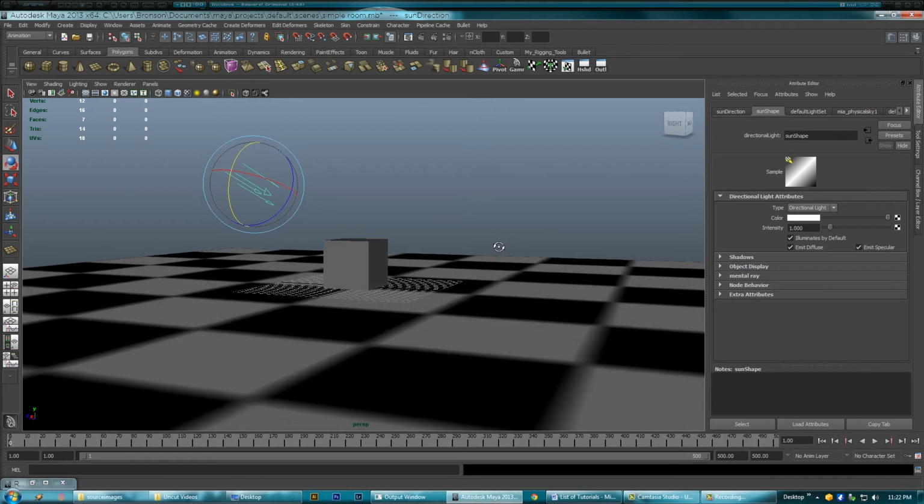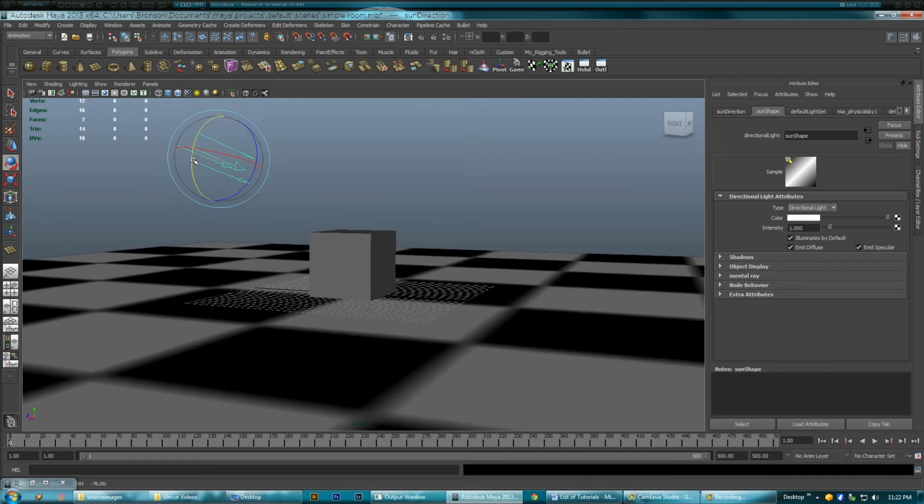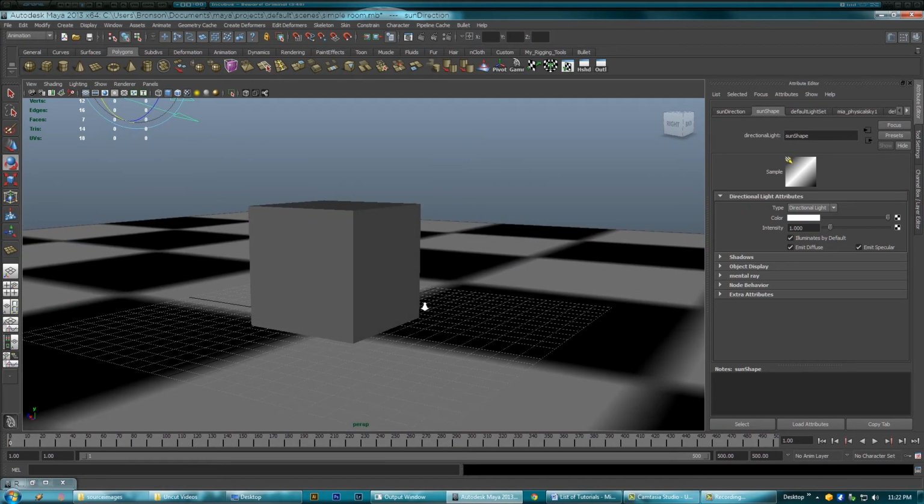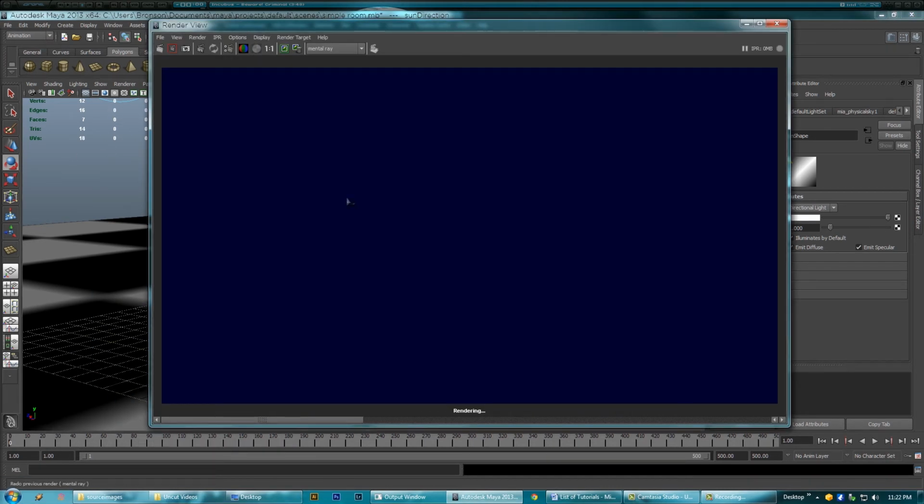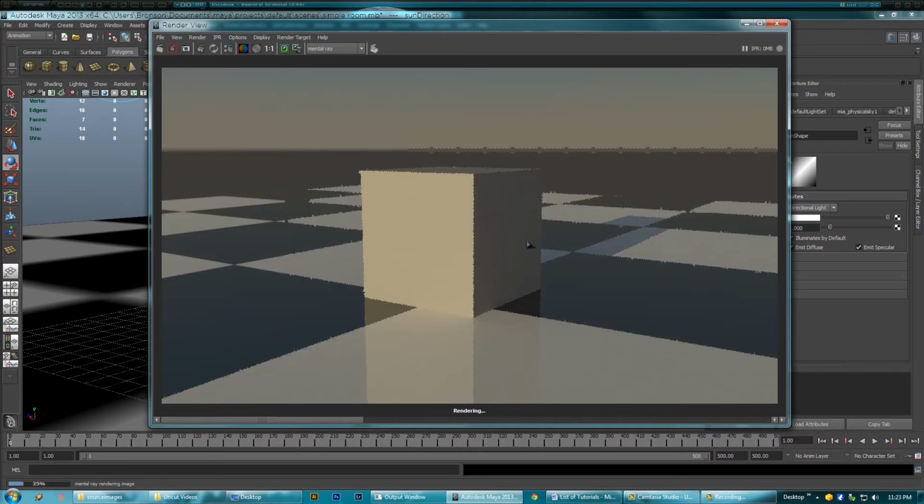So if you have a particular type of light you want, you just need to play around with the sun direction until you can get the right time of day that you're looking for. So they all affect it a little bit different.